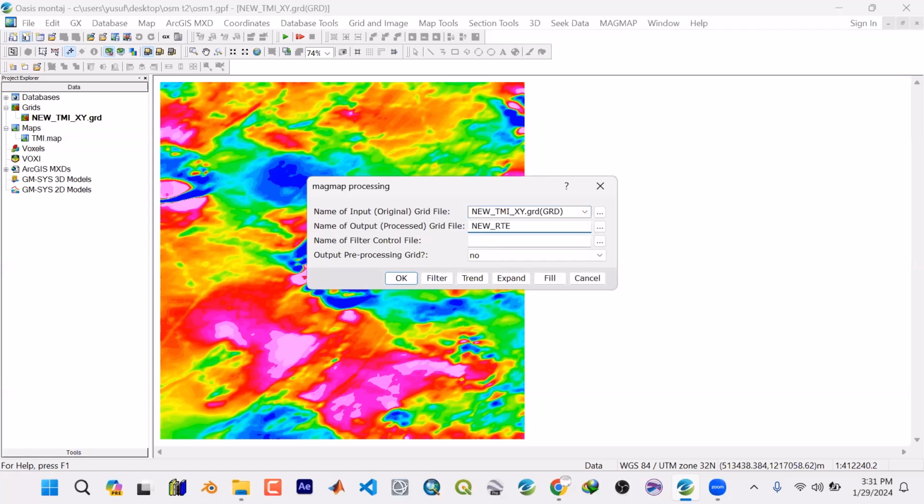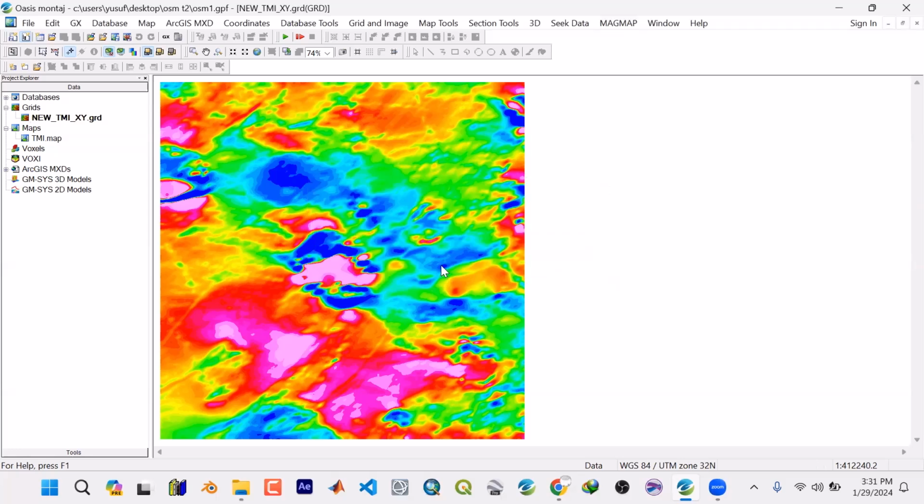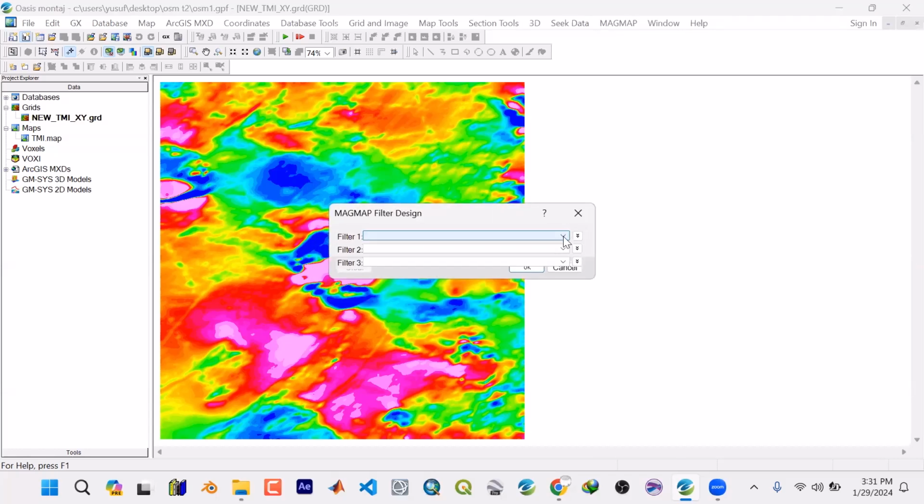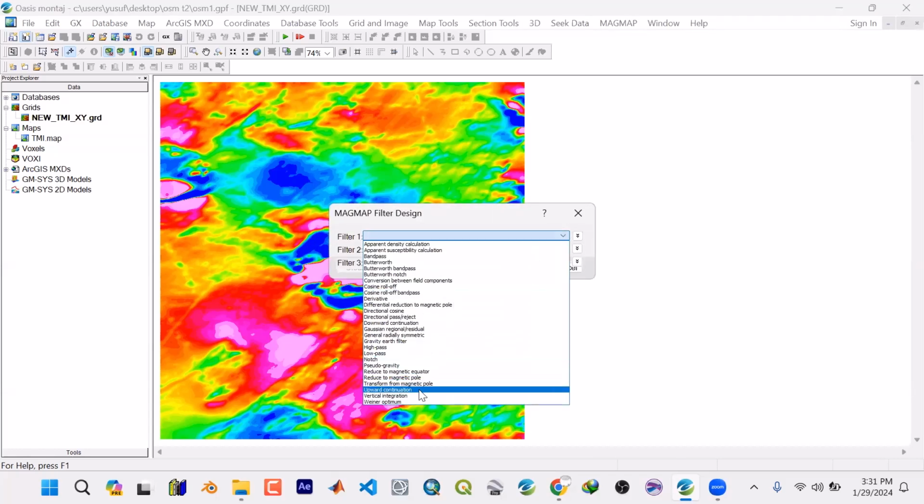RTE, reduce to the equator, XY, right? Then here, you can give it a name, new, there's no space. For RTE, you put the .con extension. Then you come down to filter, and look for reduce to the equator. You move to reduce to the equator.